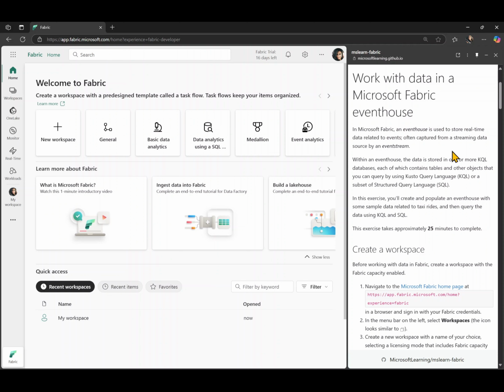All right, welcome back, and let's get started with our next lab, which is working with data in a Microsoft Fabric event house. In this lab, we're going to be focusing more on the event house, which is used to store real-time data and also used to query that real-time data. The data that's often stored in the event house is sent to the event house through an event stream. So we'll also be creating an event stream, but we're going to focus more on the event house.